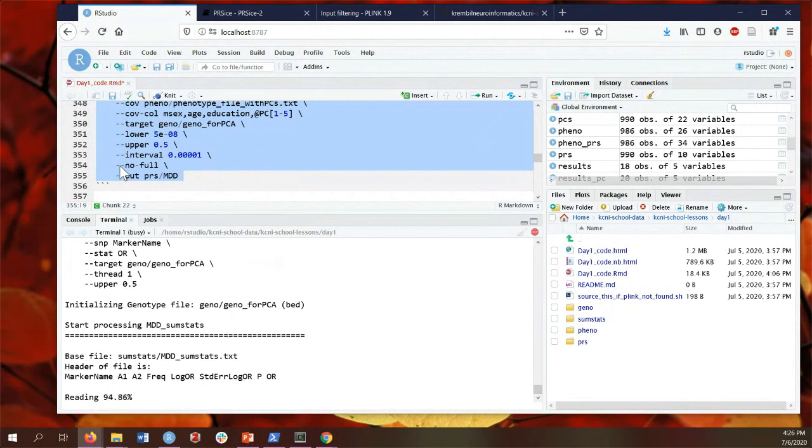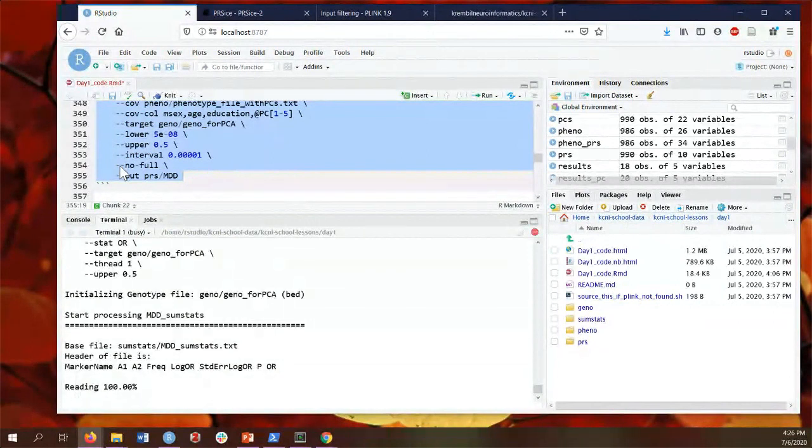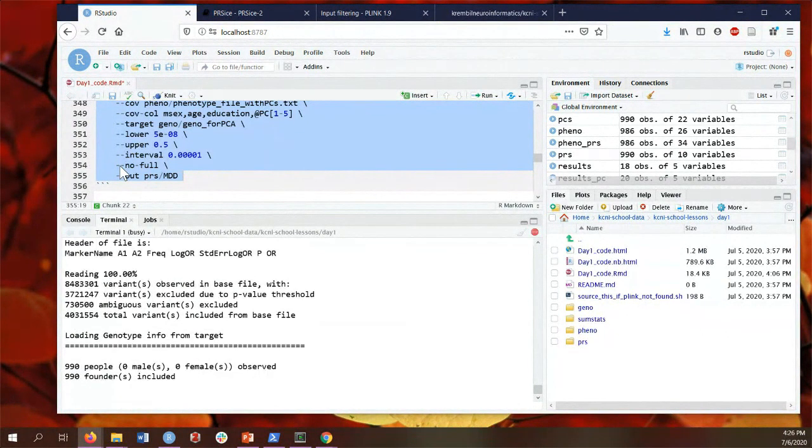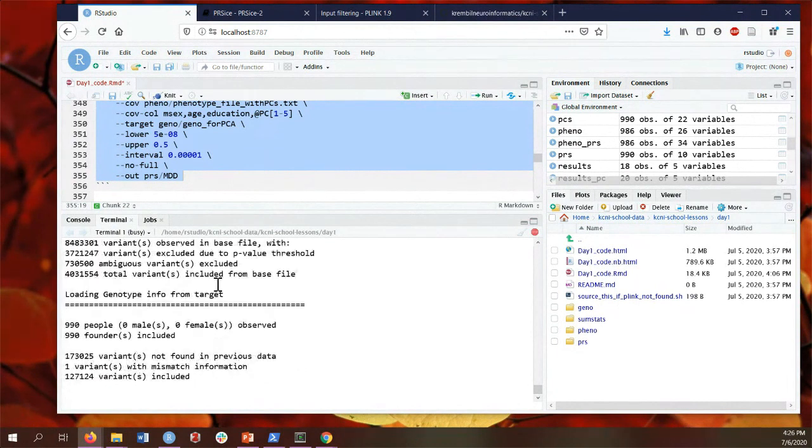So it does that because now it knows the p-values and knows the significance of each SNP. It can take the top signal from each region and then remove others around it that it's associated with, rather than a blind pruning of the genetic data set, which is much preferred. So here it's read in over 8 million variants in the base file, which is our summary statistics file.